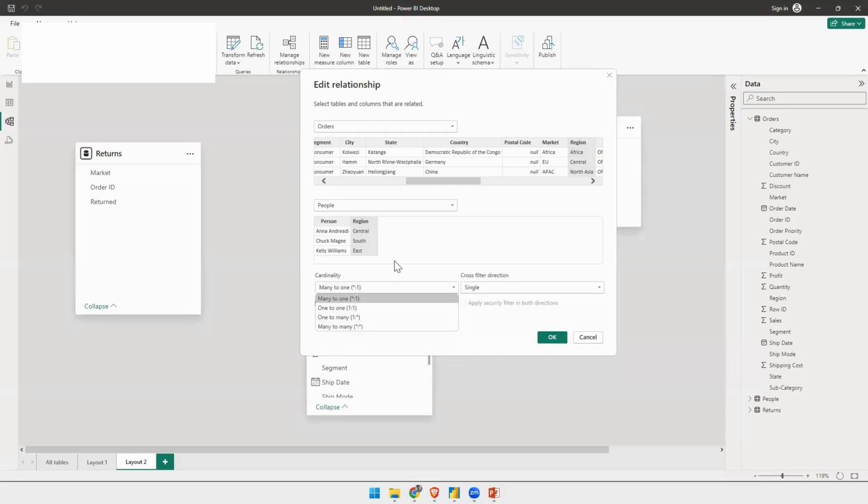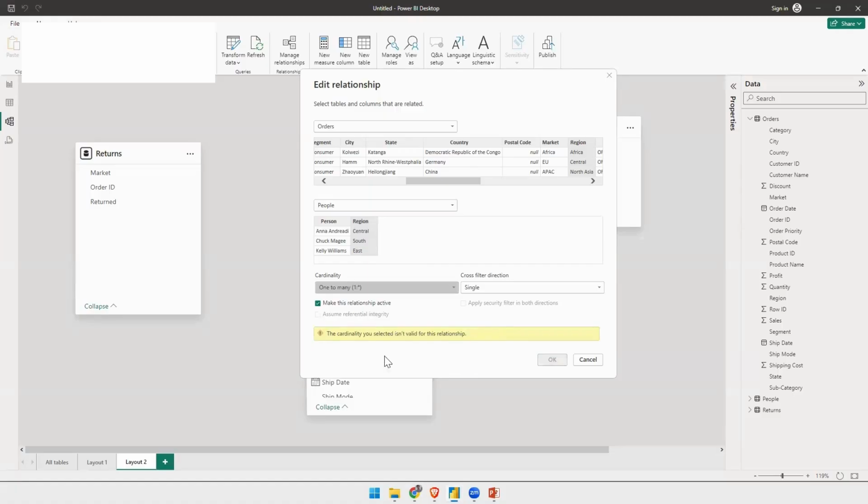So let's say in place of many to one, if I was choosing one to many option, you can see it is giving me an error which says this cardinality you selected isn't valid for this relationship. That means it is not able to detect that particular cardinality because it is not right for this. So that's how you can change the cardinality. If it is not coming right, you can change it with the help of this drop down. And it would also indicate if you are making a mistake, that this particular cardinality is not correct.